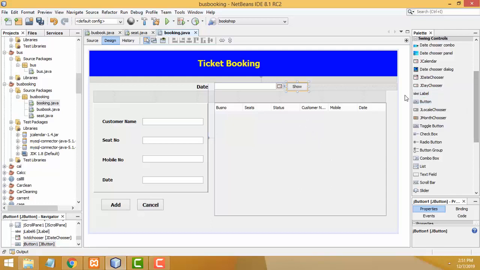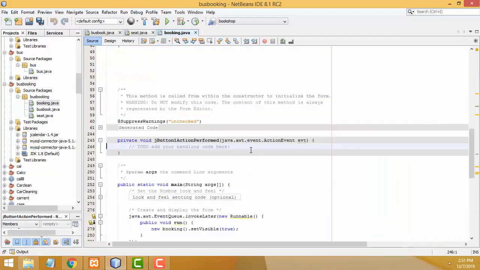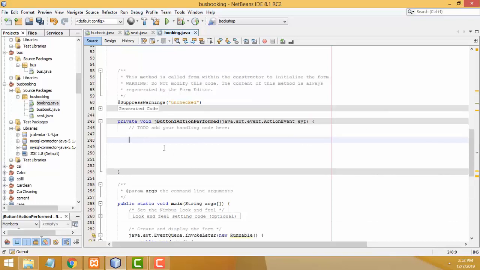So select the button, right click, event, action performed. Here we have to write, simply we have to write the code here. Very simple code we have to write.